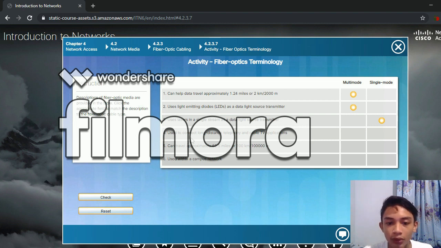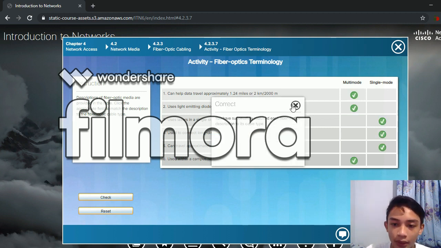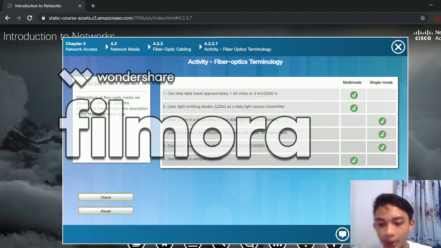Used to connect long distance telephony and cable TV applications: single-mode. Can travel approximately 62.5 miles or 100 km or 100,000 meters: this is single-mode. Used within a campus network: it is multimode. Okay, let's check our answers, and we have it correct. We can proceed to our next activity.